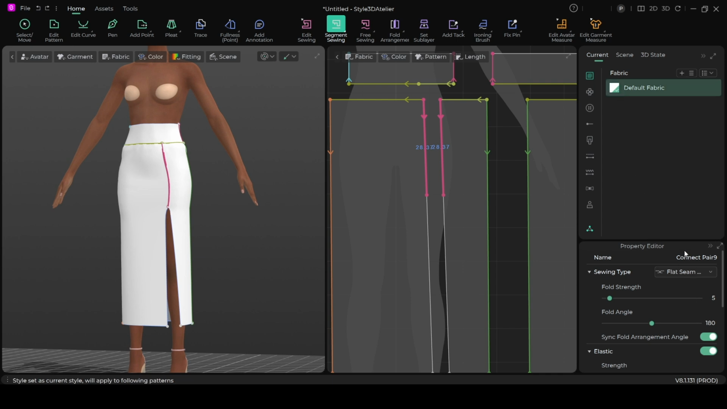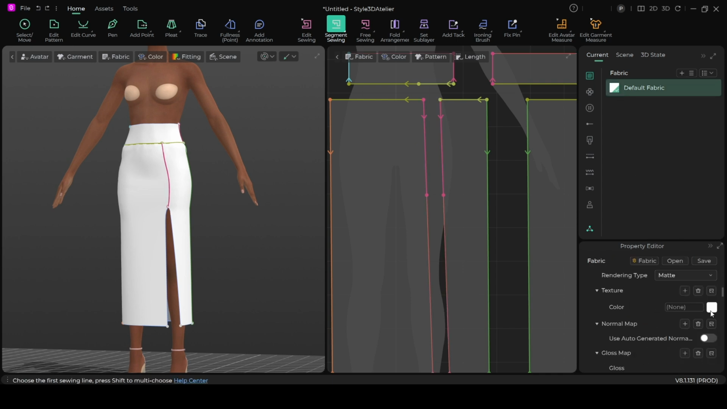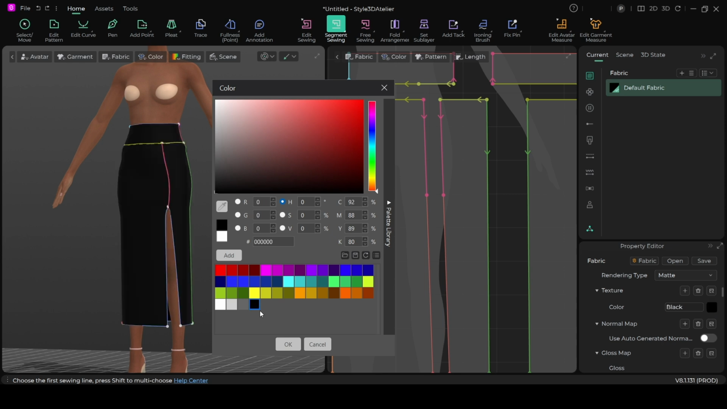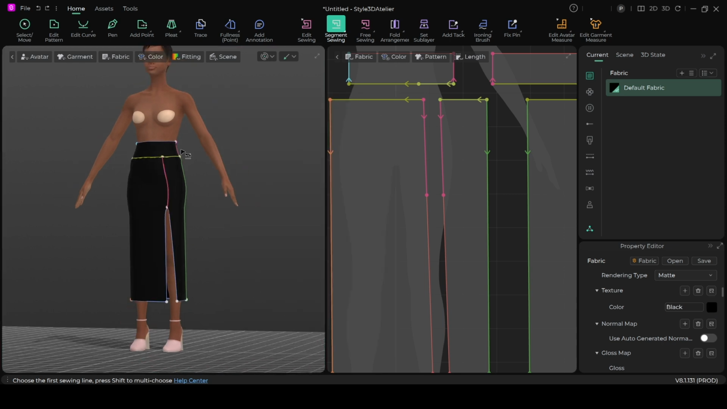Our default fabric, we can click on it and we change the color. Click on the color and you change it to black. Okay.